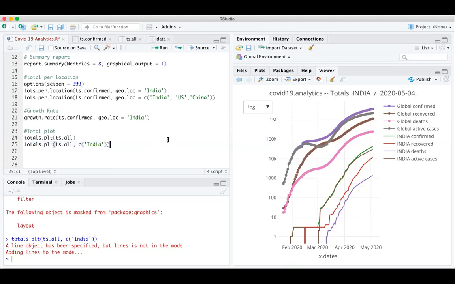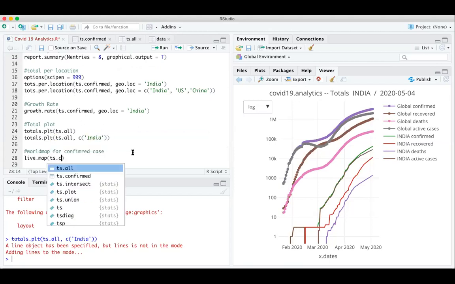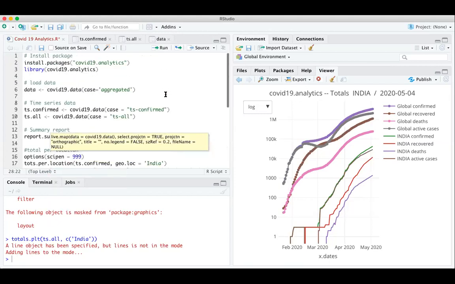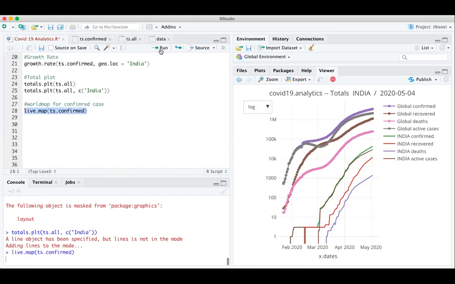Now let's see how it can look on a world plot. Okay, world map for confirmed cases. Because we have taken the time series data for ts.confirm. So for the world map, let's use live.map with ts.confirm. It's a variable we took earlier, right? This is the variable where we saved the total time series data for confirmed cases. Okay, so now let's run live.map.